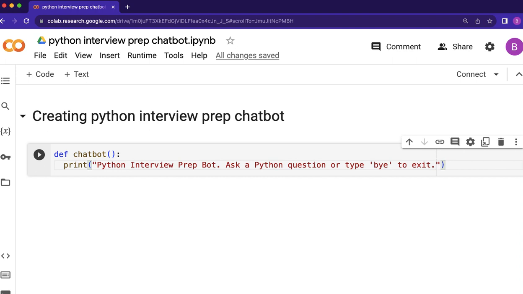We are asking the user to enter the question which the bot can answer, or type bye so that you can exit. Then the bot will go into an infinite loop waiting for the user to enter the question, and the bot will answer the question, and again the bot will wait for the user till the user types bye. So we are going into an infinite loop: while True. So this will take us into the infinite loop.